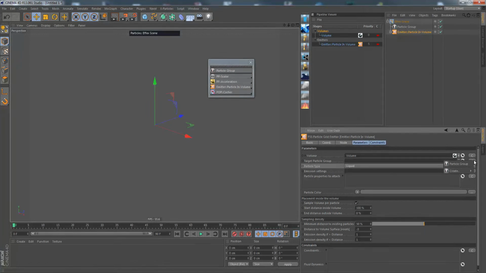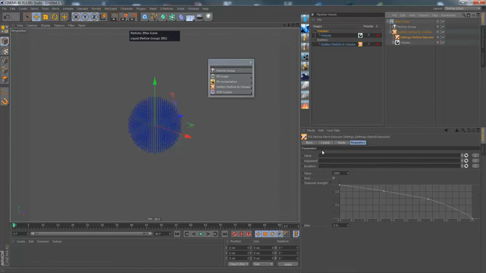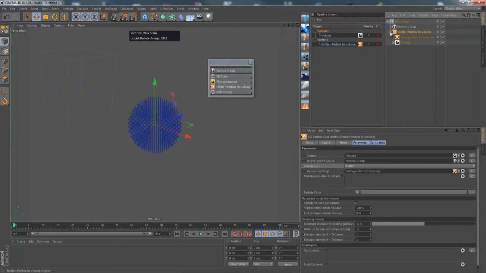Then go back and choose the particle group we would like to emit into, the particle type we would like to create, which is liquid in this case, and we create some particle emission settings. Once we did that, we see that the particles have been generated into the particle group. In the emission settings, I changed the jitter value, which will align the particles uniformly. As the emitter is using a grid-based object, the volume, it will go through all the cells in the volume and place particles in each cell. The default particle emission density is 8 particles per cell.